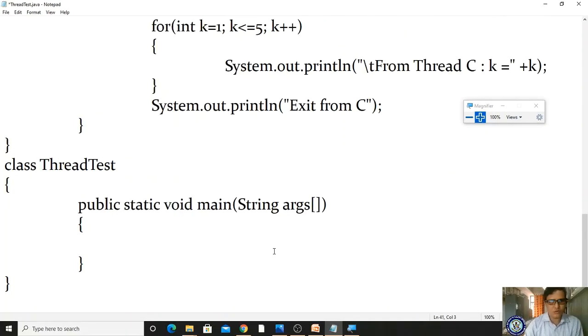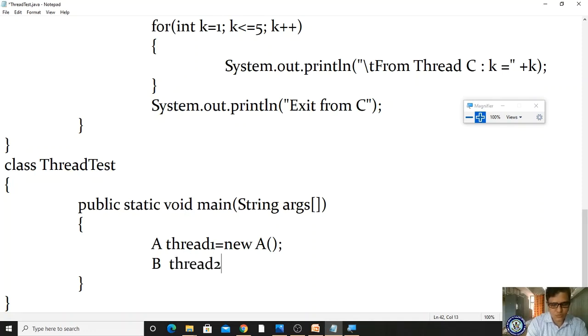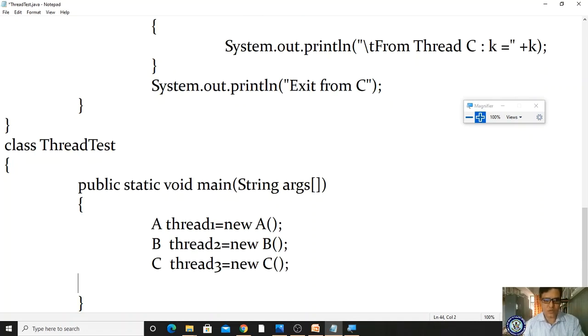So for this, what is the name of the first class? Class A, right? For class A, I am creating a thread: Thread thread1 is equal to new Thread of A. Next, coming to B, thread2 is equal to new Thread of B. I'm creating the objects, three objects. Thread3 is equal to new Thread of C.